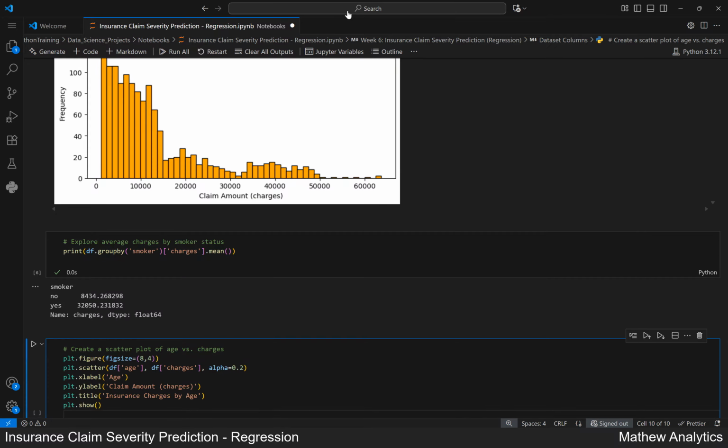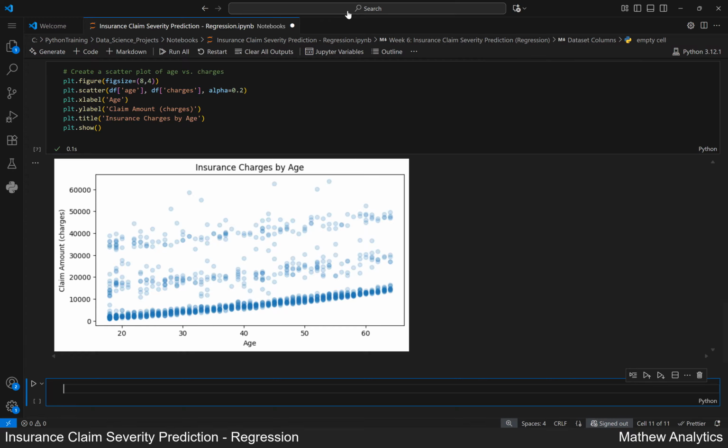Running the cell now. This scatter plot shows the relationship between age and insurance claim amounts, charges. Notice the wide spread of charges across all ages, with some higher charges clustering around middle-aged individuals, indicating potential age-related trends in claim costs. This visualization helps us explore how age might influence insurance charges before deeper analyses. Practice: try using a BMI instead of age for the x-axis.